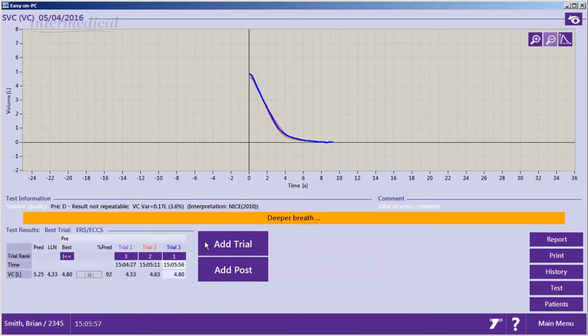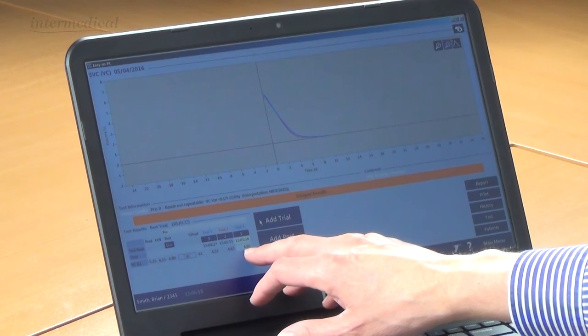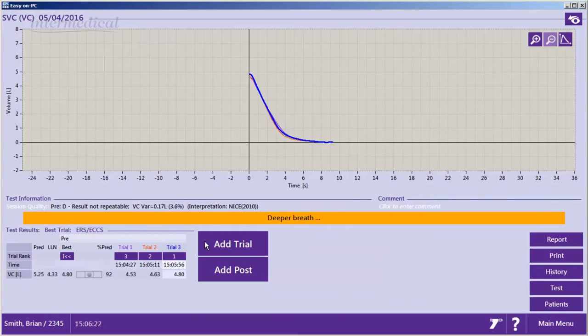Okay, so now we've got my three tests overlaid on the screen, and you can see down here the reproducibility it's saying was 3.6% variation. It says I took a deeper breath on that one, and if you look down at my three trials, the last one it's put as the best, and the difference is quite big really from the first one, but we've got at least two acceptable trials in there, so we're quite happy with that.